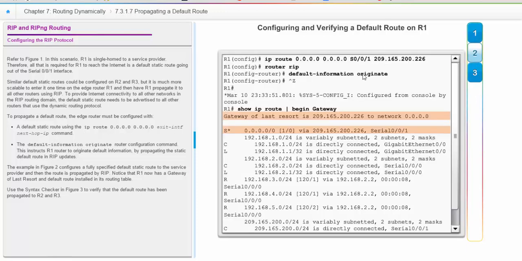Here you see this, it's ip route, here's the quad 0, it's going out of serial interface 0/0/1, and then the next hop interface IP address. We've turned on router RIP, and then we have default-information originate, which then goes out and populates.